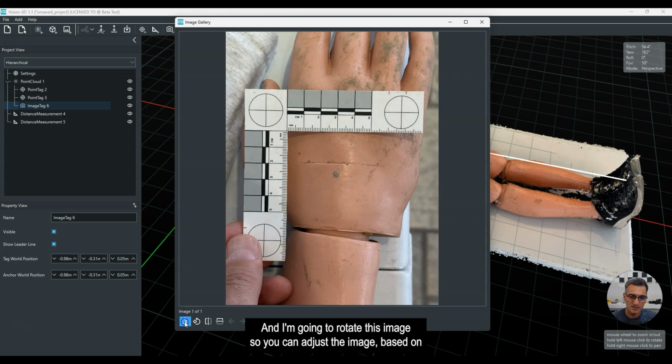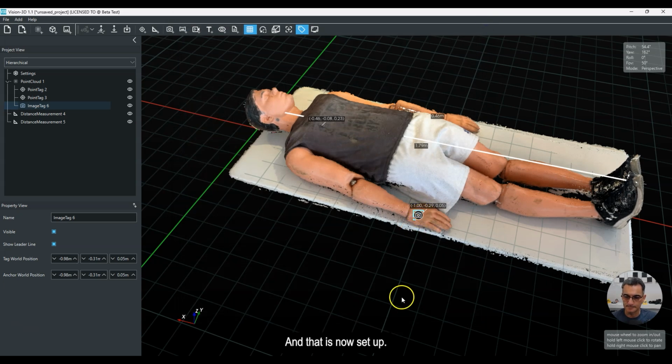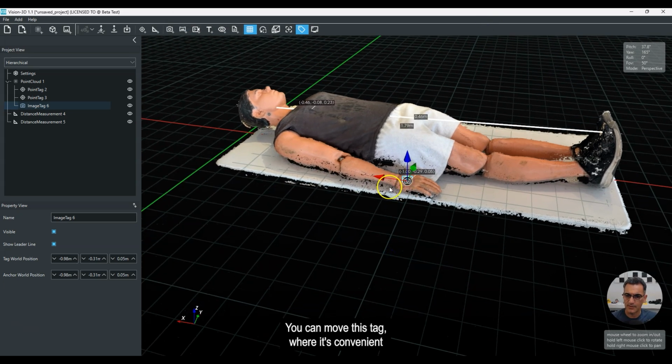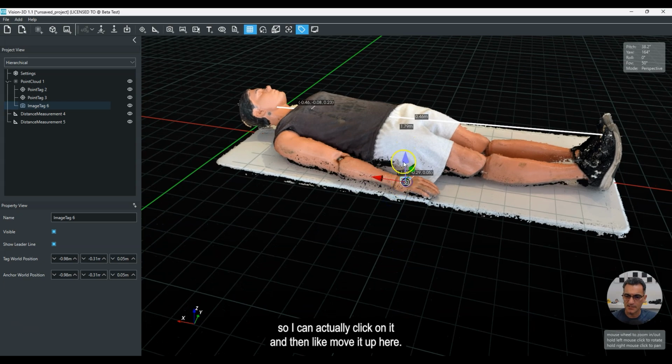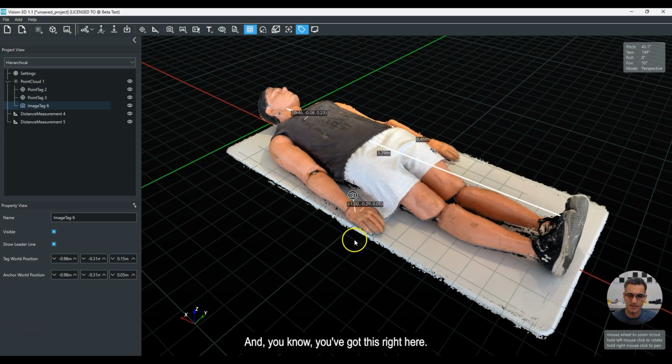And I'm going to rotate this image. So you can adjust the image based on how it's placed. So let's say I'm going to leave it like this, and that is now set up. You can move this tag where it's convenient. So I could actually click on it and then move it up higher, so it kind of gets out of the way if you wanted to do that. And you've got this right here.